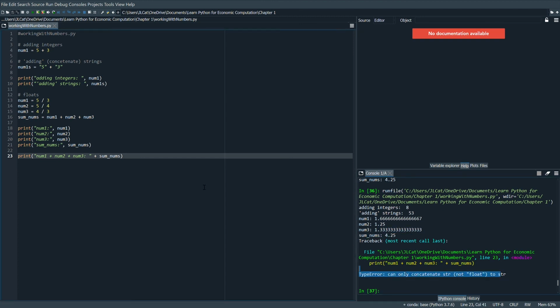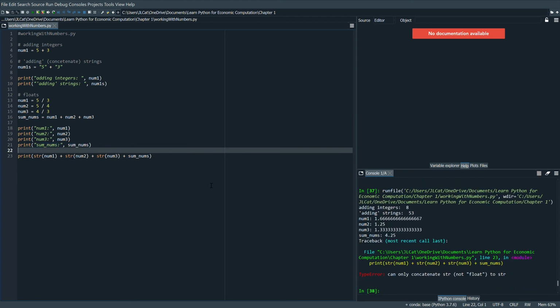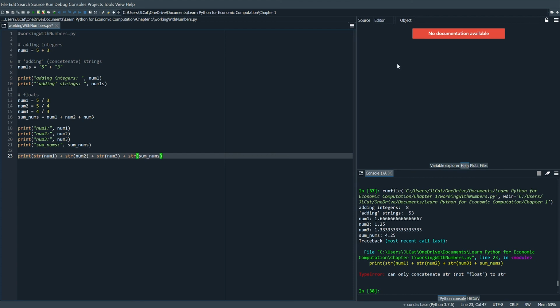That's weird. Say, okay, well, that's fine. Now I could, instead, I could say, well, let's turn num1 into a string. Let's turn num2 into a string. Let's turn num3 into a string. And then let's add or concatenate sumnums. Okay. And I'm not going to turn sumnums into a string. Okay. I'm going to get the same error. Let's turn sumnums into a string.